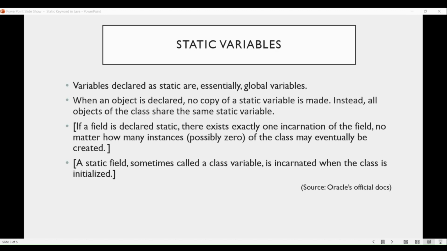Now let's talk about the static variables first. Variables declared as static are essentially global variables. Why are they global? Because when an object is declared, no copy of a static variable is made. Instead, all instances of the class share the same static variable.